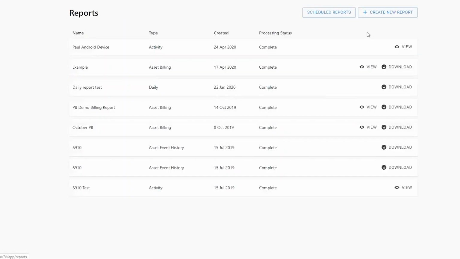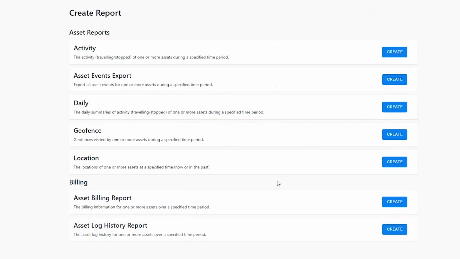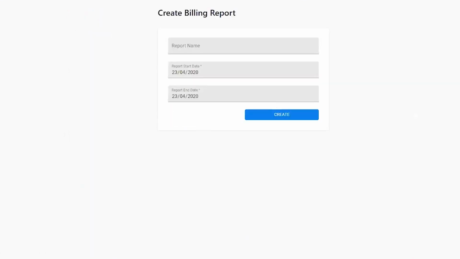Now the other report that is quite handy for dealers as well, so we can go up here and create a new report, the asset billing report. So we can create a new one here. Now in this billing report, say you've got 10 clients, with this report you can go through and see how you need to invoice those clients as well.